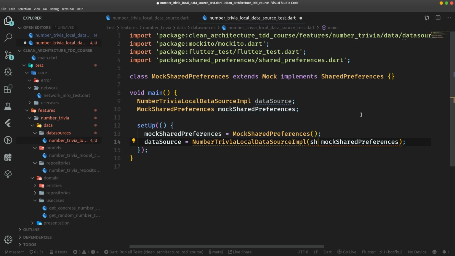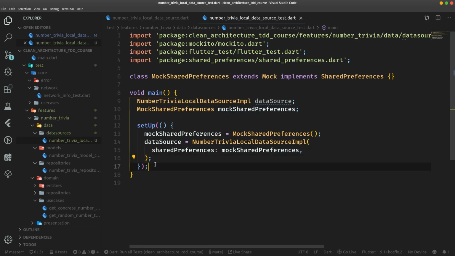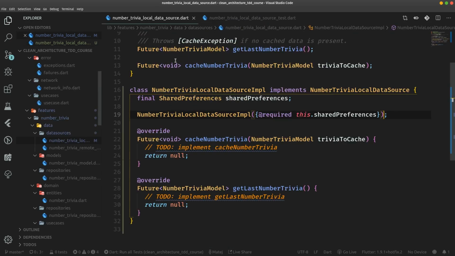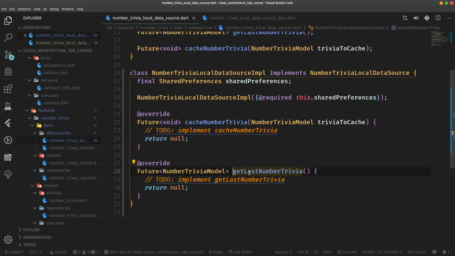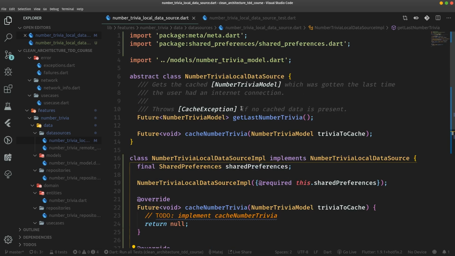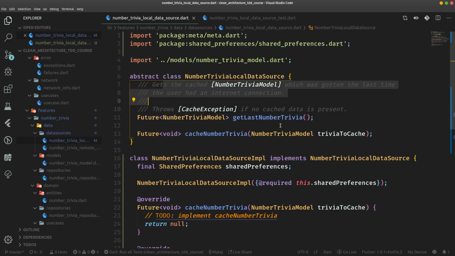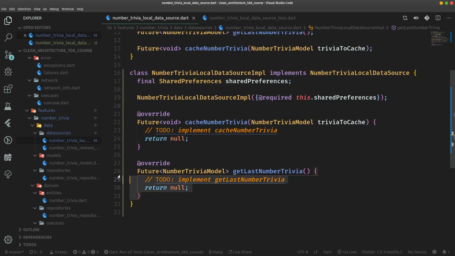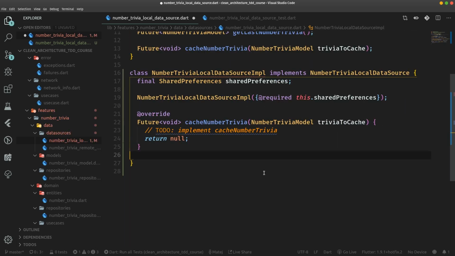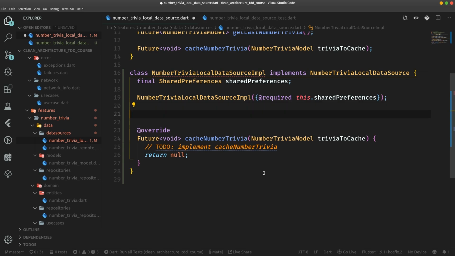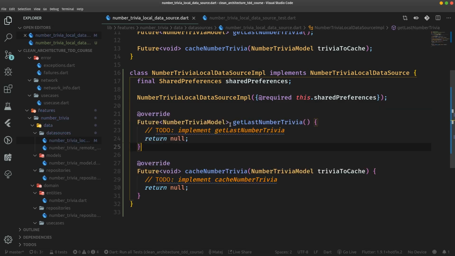So shared preferences, we can move on to the first actual test. First, we're going to focus on the getLastNumberTrivia method, and actually let's move it upwards so that it's first, similar to how it's first inside the contract. Let's just make it also appear first inside the implementation class. All right, so let's focus on this. Calling this getLastNumberTrivia method should return NumberTrivia model.